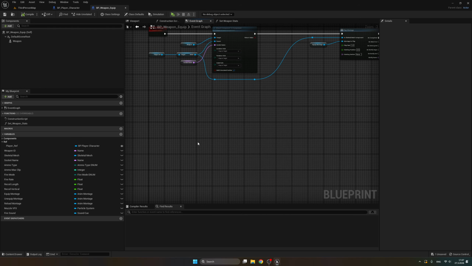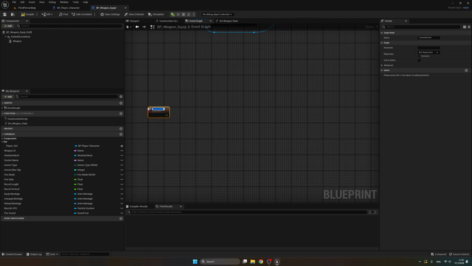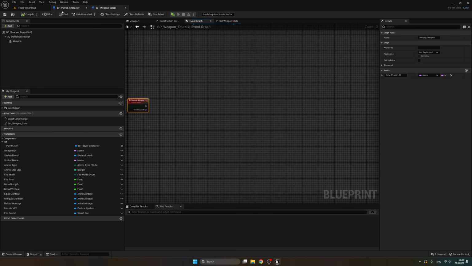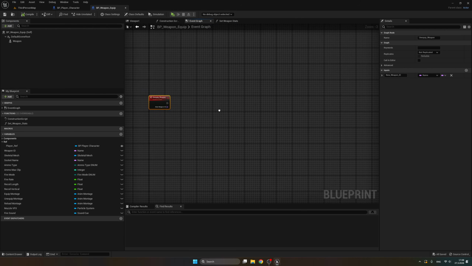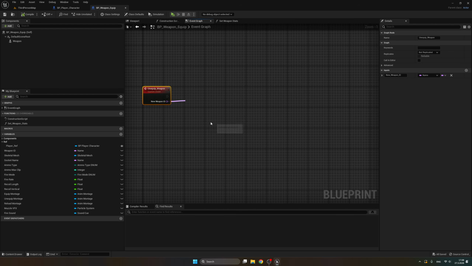We want to create another custom event down here. And this will be called Unequip weapon. And we will have to add an input here. And this input will be called new weapon ID. And it will be type name, compile and save. Actually, let's save all. Yeah. Now we want to promote this new weapon ID to a variable.